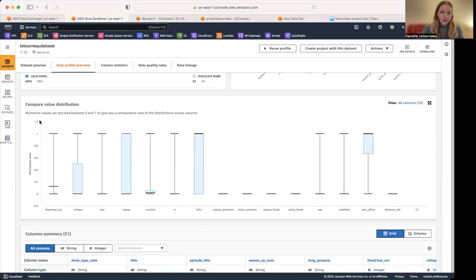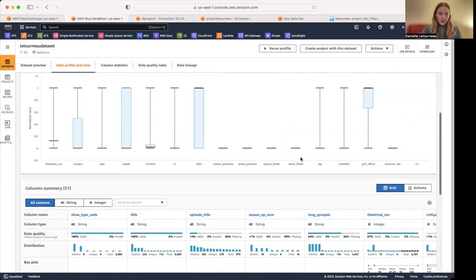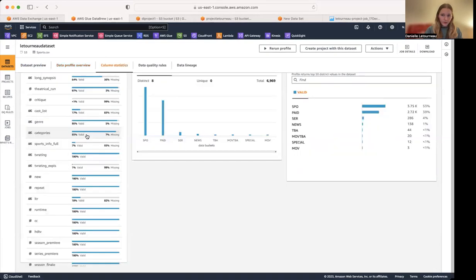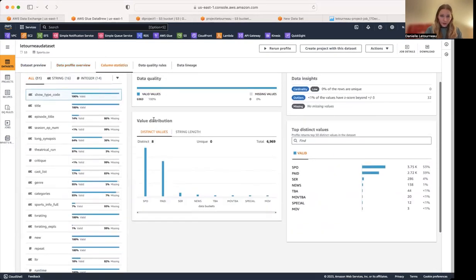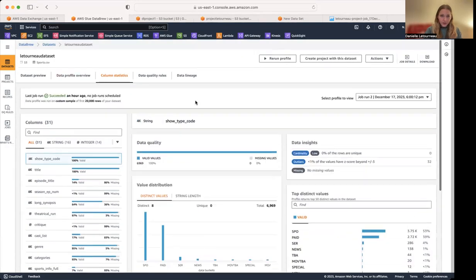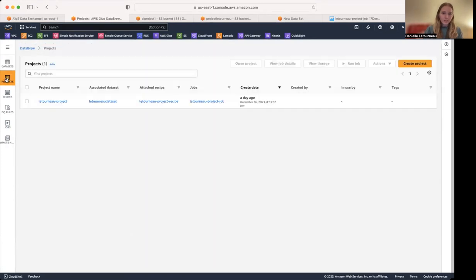It also gives us value distribution, as well as a summary of each of the columns that we're going to be looking at. So if we go and click here, it automatically shows us how many of them are sports, how many are paid, etc. So this is really great, but for us to actually use it, we want to create a project.